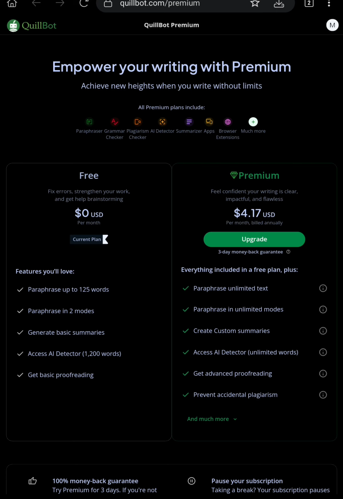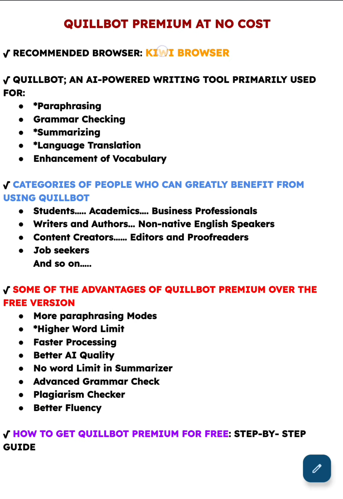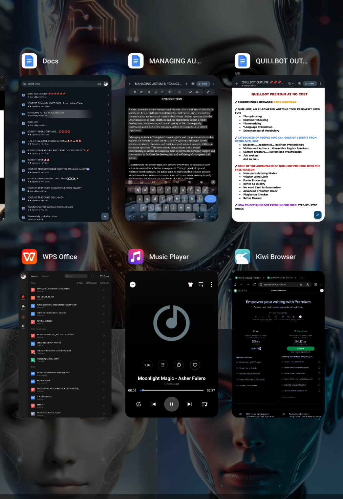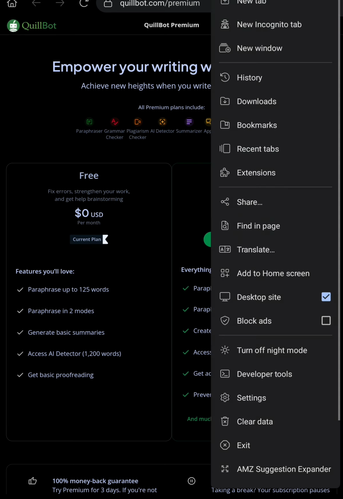So let's dive straight into it. I'm going to show you. Now, for a reminder, remember I said that the recommended browser for this, as I've mentioned before, is the Kiwi browser. So if you don't have Kiwi browser, do well to download it now. Once you get to your Kiwi browser, the first thing you want to do is to click here, these three dotted lines at the top right.